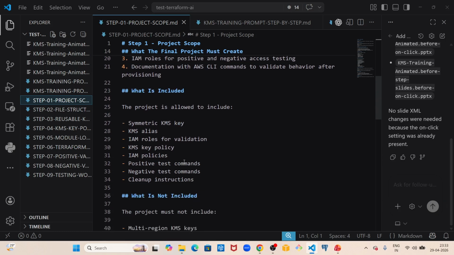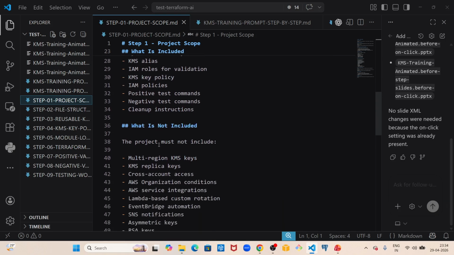I'm also telling it, when it creates the Terraform script, what resources and parameters of KMS it should focus on. I'm clearly telling it: symmetric KMS key, KMS alias, IAM role for validation, KMS key policy, IAM policy, positive test commands, negative test commands, and cleanup instructions. This is the project overview. This is not about creating something; I'm setting the goal for the AI.